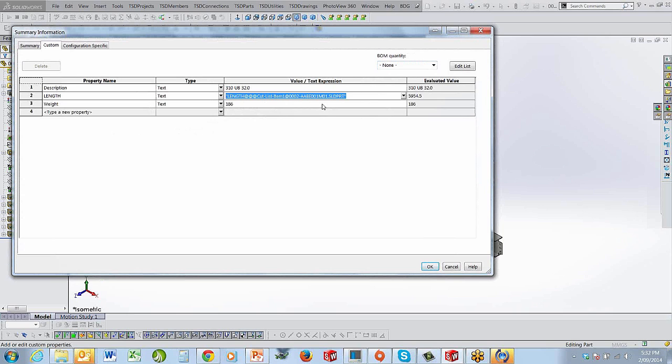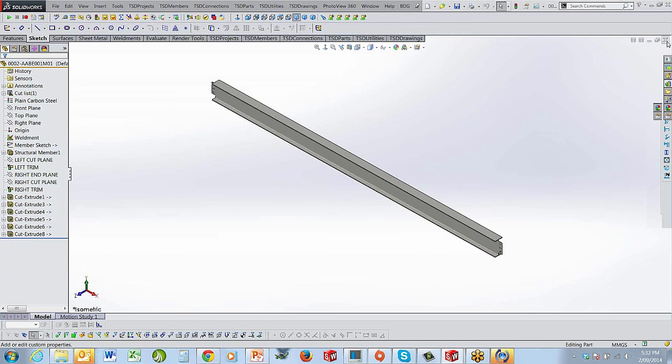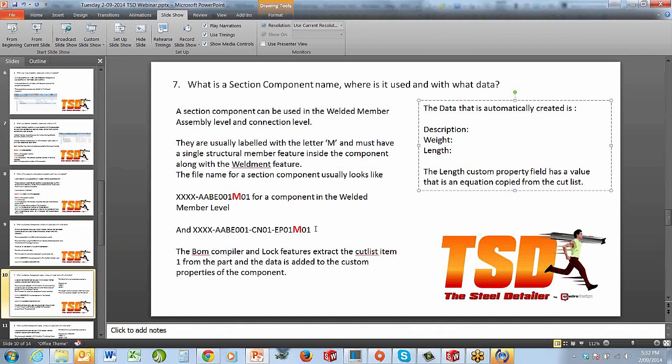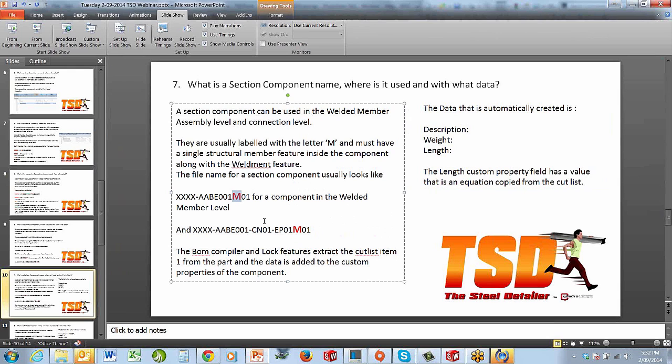Section size, length, and weight. That only happens with members, okay? That's the M. With the M, we can also get it in a connection as well, like a dummy component. You can have an M, and you can have an M in a welded member.